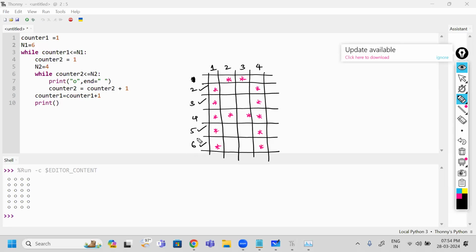So which is printing this one? These rows are printed by counter one. These columns are printed by counter two. So when counter value equals 2, when counter value equals 3, when counter value equals 5, when counter value equals 6. Which counter two values are you expecting? 1 and 4. Are you clear?